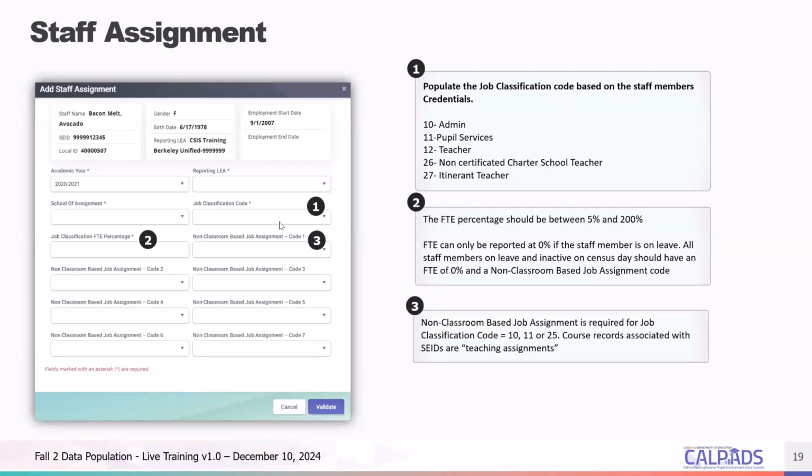There are also times when a staff member has multiple jobs in a single classification, for example, teaching both English and Spanish. And in this case, you would submit a single staff assignment record with a single job classification code and report the full-time equivalency for all jobs in that classification. And again, the full-time equivalency for a single classification cannot exceed 200%.